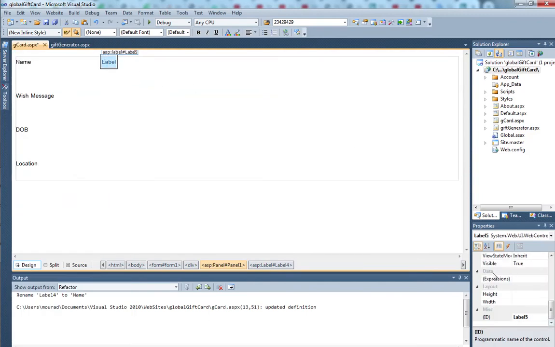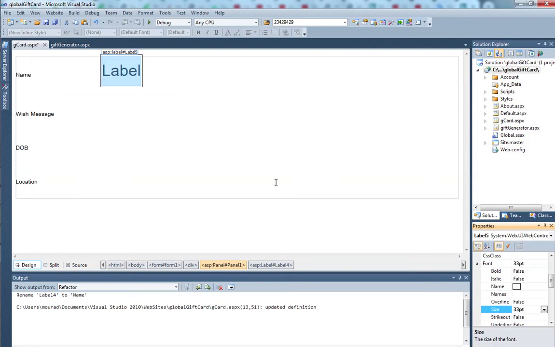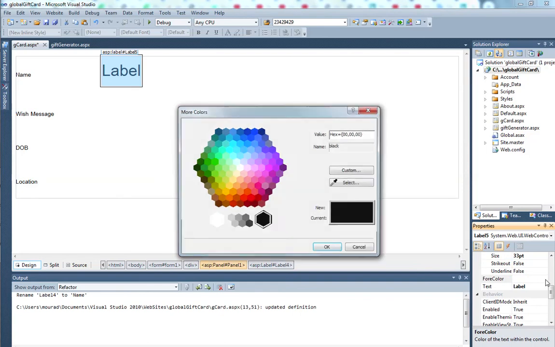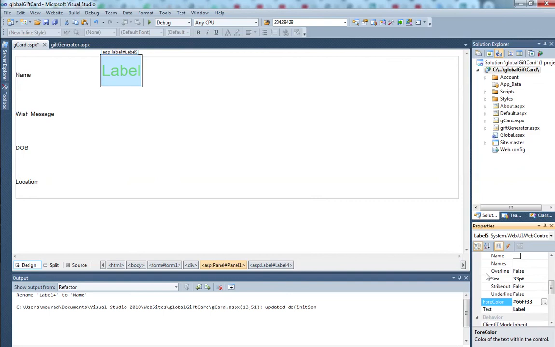Keep it like so. I'm gonna go to the font and change. Yes, this is the font. Here I'm gonna change the size, I'm gonna say 33. Yes, let it be this size. For color, I'm gonna choose another color, green or blue or something like that. Let's use this one. Let it be bold also. Bold, I'm gonna say true. Good. Save.